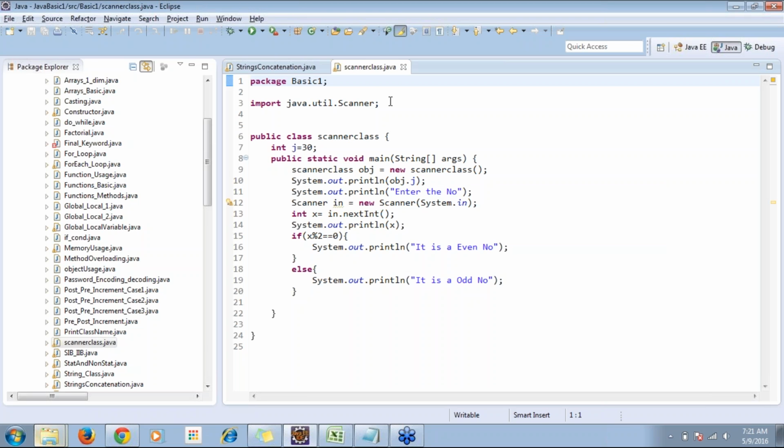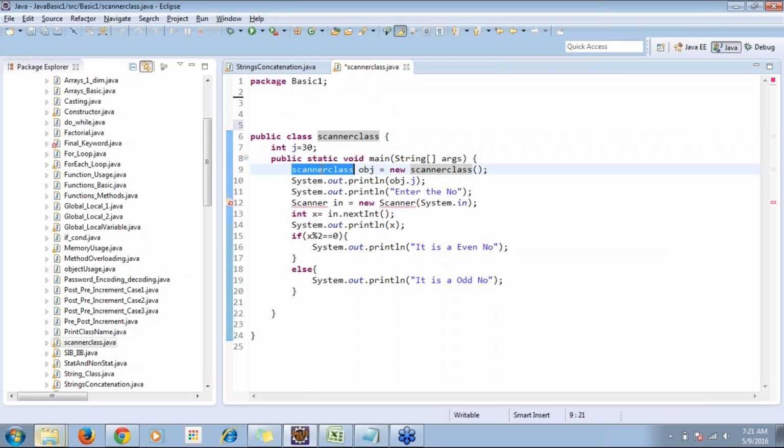So how is it used? For example, this is my program. First, I'm having a global non-static variable int j equal to 30. Then there is a class, the Scanner class. I'm creating an object for the Scanner class so I can access this non-static method. So obj.j will give me 30. Enter the number, I'm going to print it.